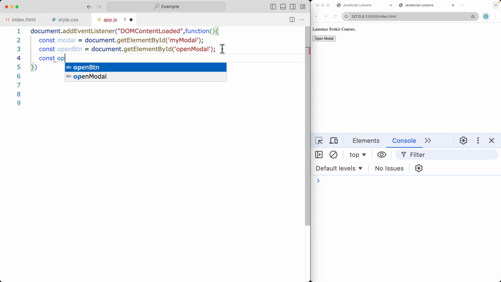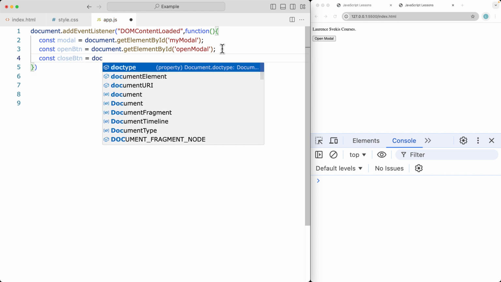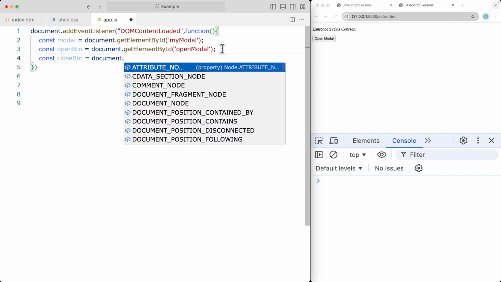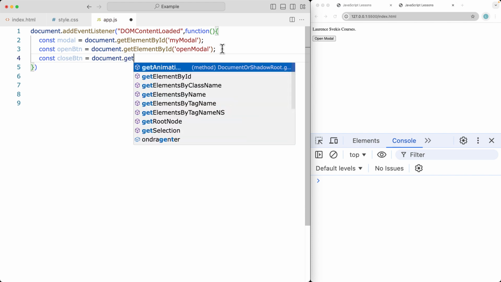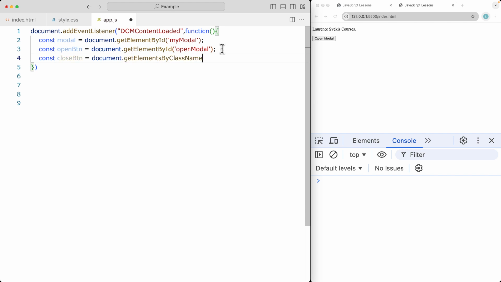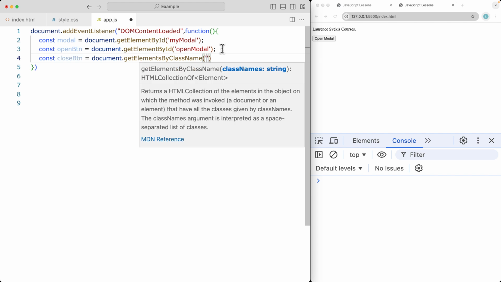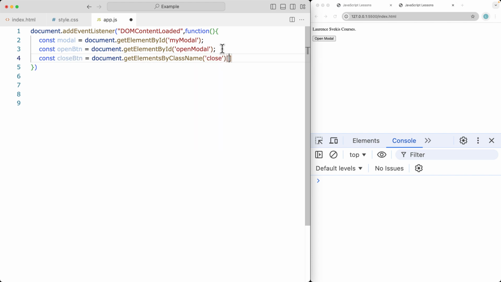Another one is going to be the close button. This is the one that's going to allow us to close the modal. So using the document, we can get element by class name, and the element that we're going to get is the close element. Because class name returns all of the elements that have the class of close, we're just going to select whatever the first one is.